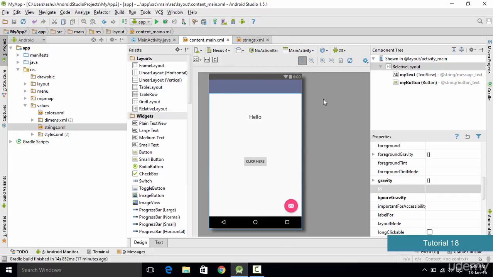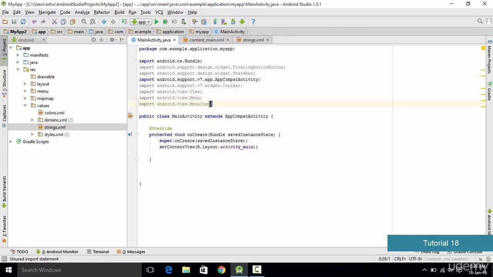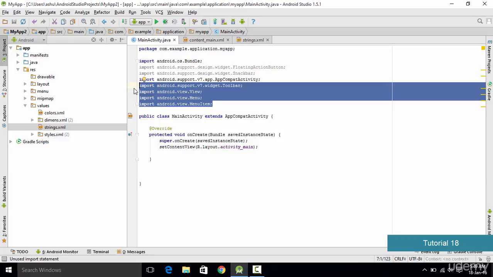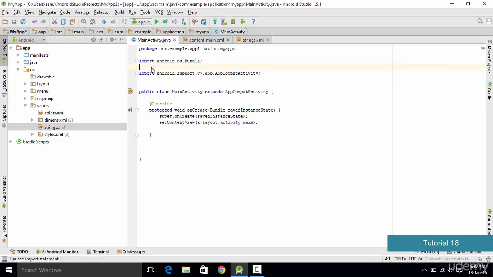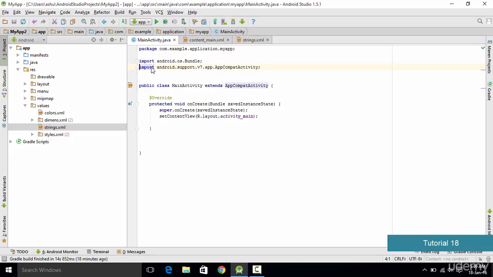Now the layout part of this program has been done, and the next thing is that we design the main logic behind our application. In order to do that, we go to this MainActivity.java file and we remove the imports which we don't require so as to clean up the code. As we don't need this, we delete it. And we also need to import certain things in order to handle the events.